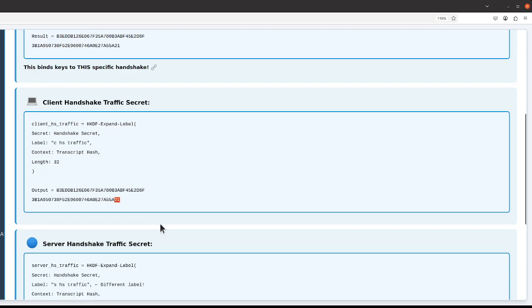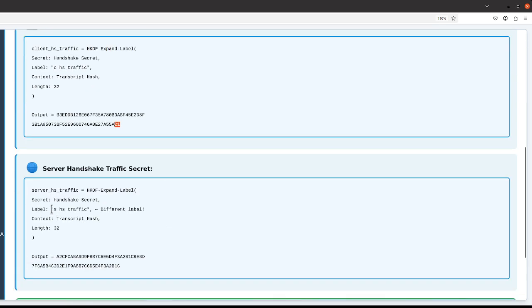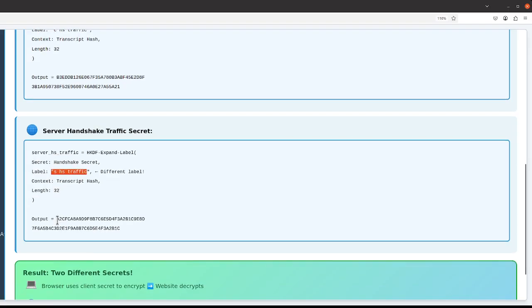We do the same thing to make the server handshake traffic secret, but we use the label SHS traffic instead, which means server handshake traffic. Everything else is the same. Same handshake secret, same transcript hash, same length. But because the label is different, we get a completely different output. This might be something like beginning with a 2 ending with 1C.